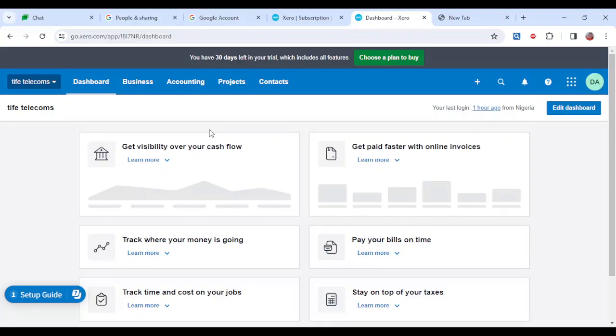In this tutorial, I'll be showing you how you can add bank details to invoice in Xero. How do you go about this? The first thing to do is to log in to your Xero account.